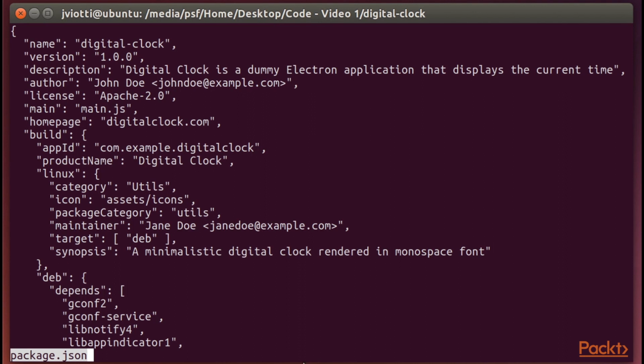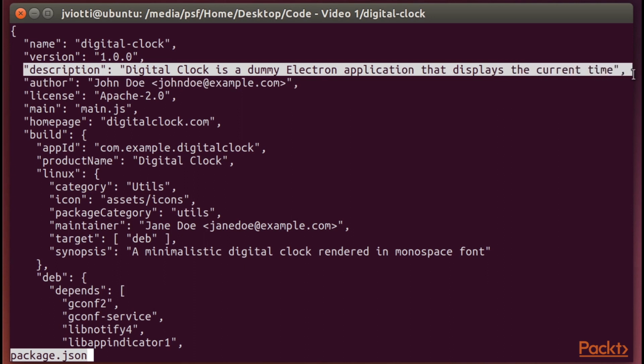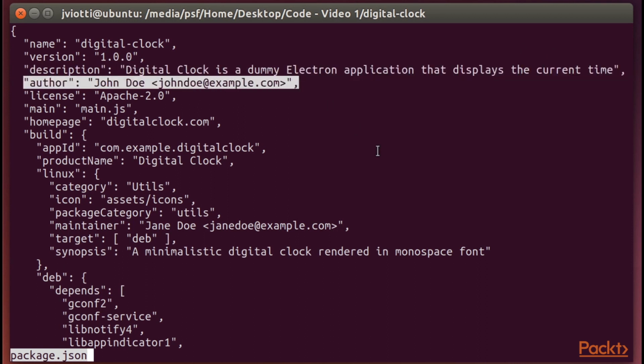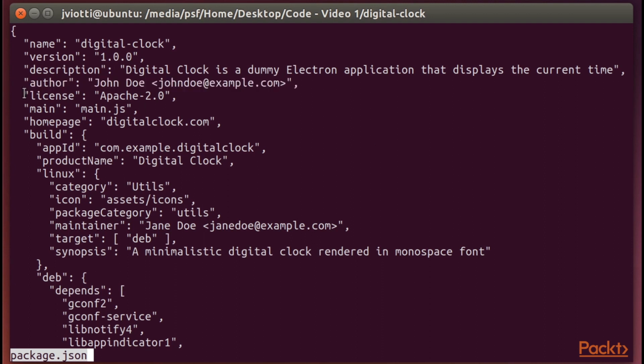The first basic property that we should set is a description, which should concisely describe the application. In the context of Debian packages, this will be used as the Debian long description. Apart from the description, you should fill the author property in package.json. Electron-builder will use this information to create a copyright notice and list who is the maintainer of the package, for example. Most package formats support having a license file, so it's wise to fill the license property as well. And finally, the homepage property allows you to set a link to your project's website.